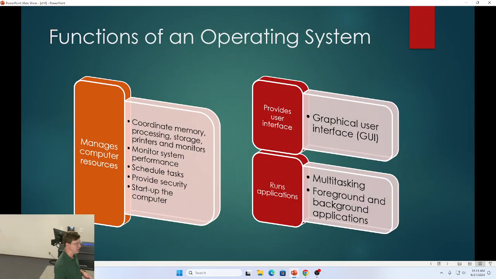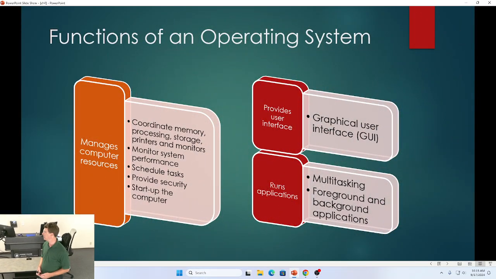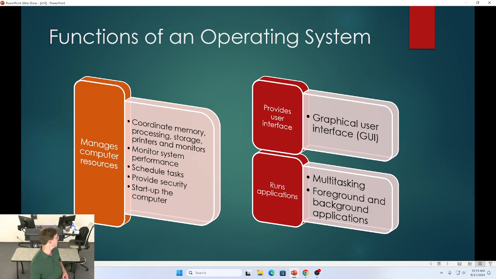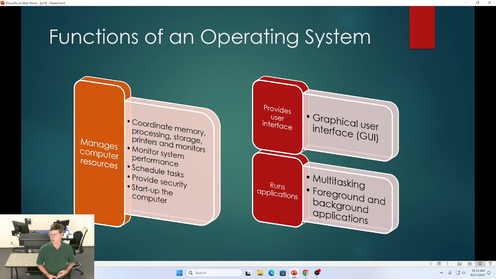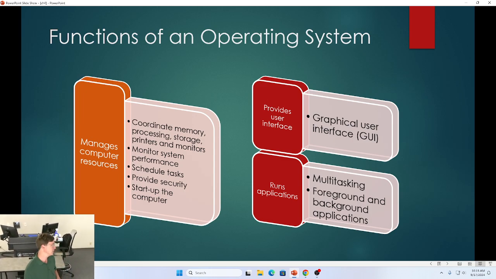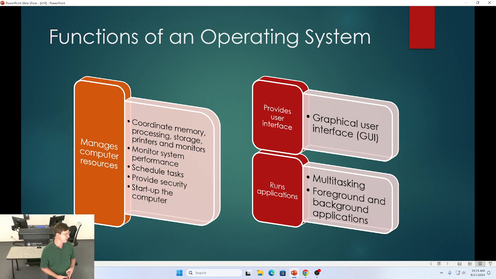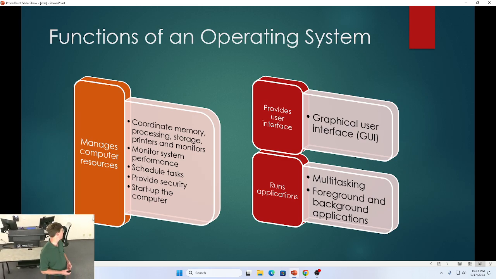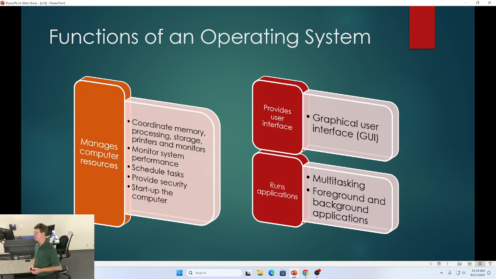So, as I said before, the operating system manages the computer's resources. I talked about the memory, I talked about the central processing unit, that's processing, storage, that's your available storage space on your device. Printers also, and also any monitors you have connected to the computer. It does help monitor system performance, which I'll talk about in just a minute. It allows us to schedule tasks like backups, for example.